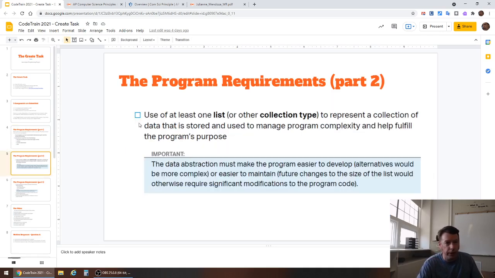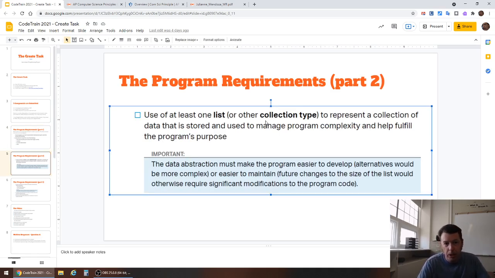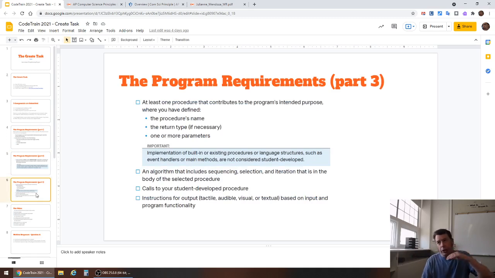That's almost for sure. Now we're talking about the actual scope of the code. You must use at least one list, like an array or an array list or something like that, to represent a collection of data that's stored and used to manage program complexity and help fulfill the program's purpose. Important: the data abstraction must make the program easier to develop. Alternatives would be more complex or harder to maintain, etc. So basically, instead of having 10 or 50 different individual variables, you're going to use a list that has 10 slots in it or something like that. You have to get your kids to that point. They can do this because that's in the curriculum.